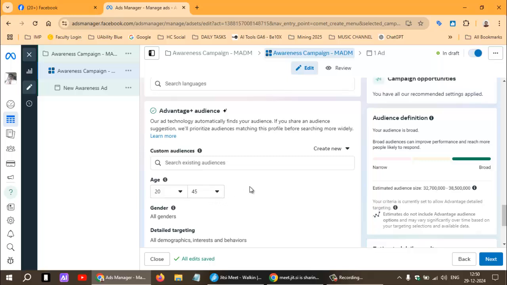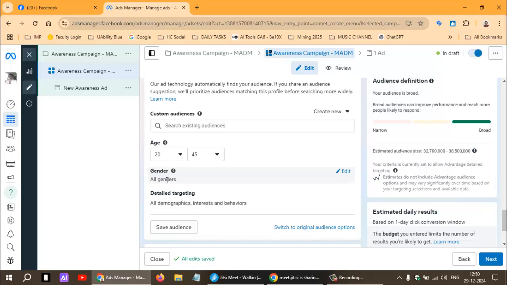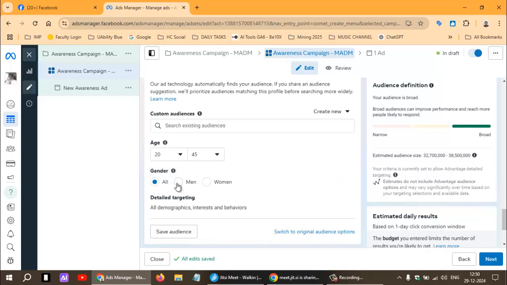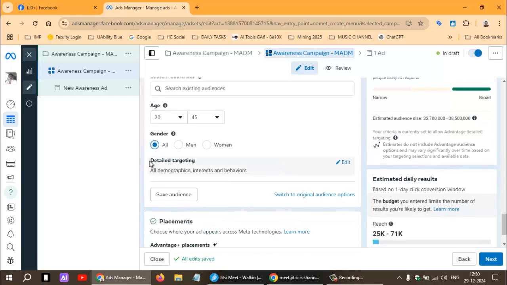So this is the age group. Now genders. Again, if your product or service is gender specific, then you can select whether it is men or women. Or if your product or service is for everyone, by default it is all, and that you can select. Now it's time to select the detailed targeting, that is, the audiences.